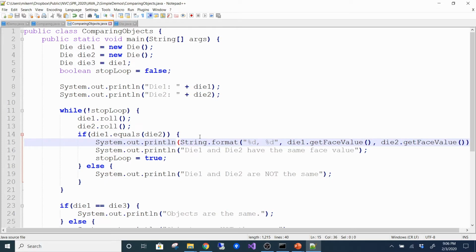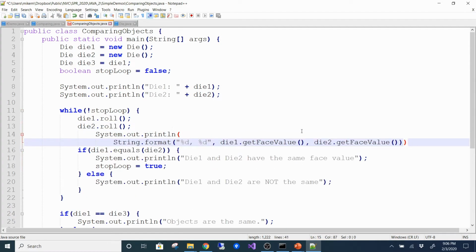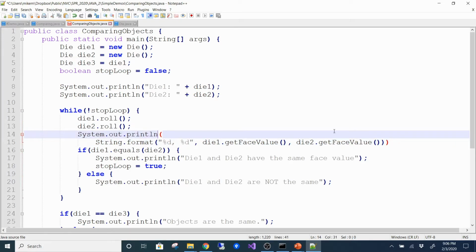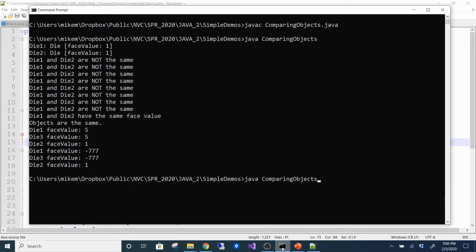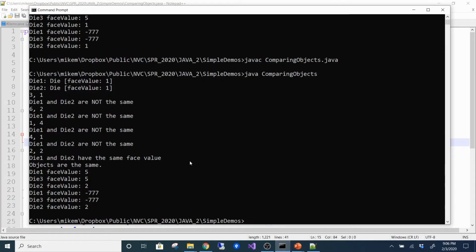All right, so I'm going to print out a string that tells me what their values are for every row. Wait, I did it in the wrong spot. Dang it. I should have done it right here, before I go into the condition. And let me put a semicolon at the end, and compile and run.